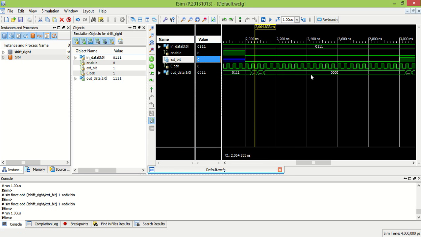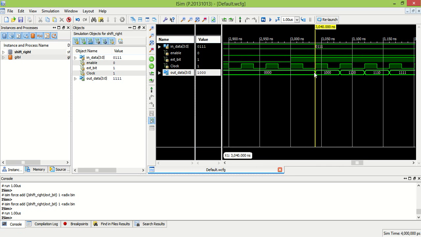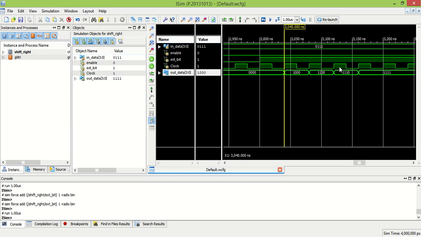Now if the external bit is 1, then what happens? You can see that 1 will shift over right at every positive clock pulse. So this is the simulation result of the 4 bit shift register.